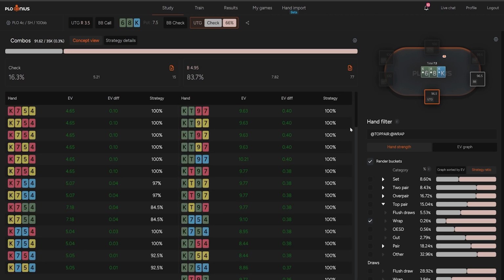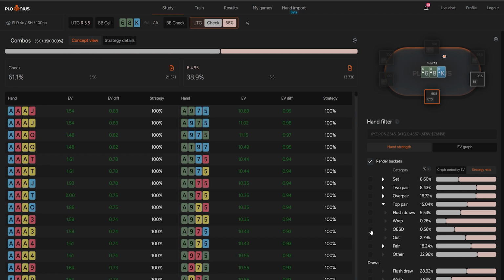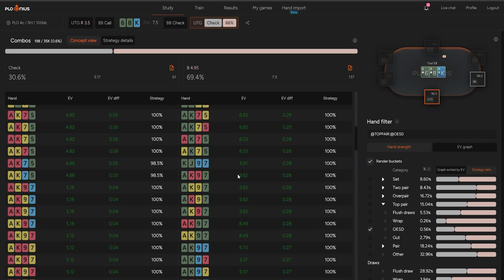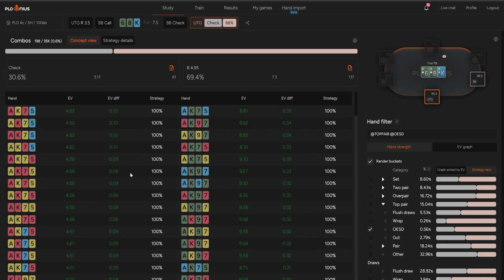It lets you see how different the hand classes are playing and how some of the nuances are within these hand classes. So top pair plus wrap, or well, what if we have top pair plus open ender, for example? How's that going to be different? And yeah, a lot more checking here.